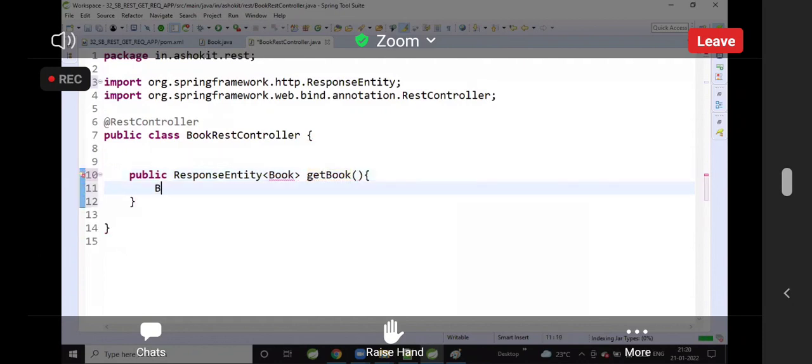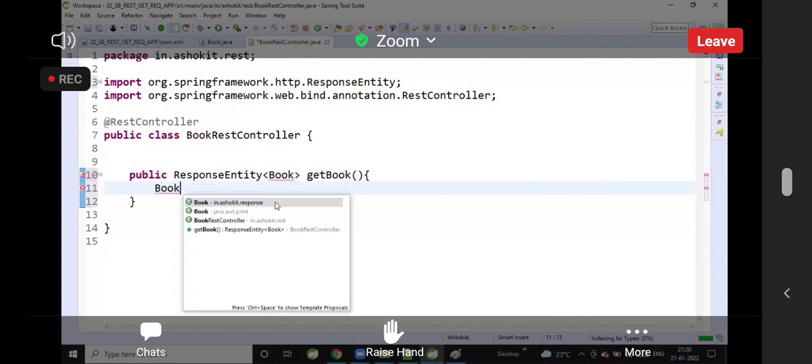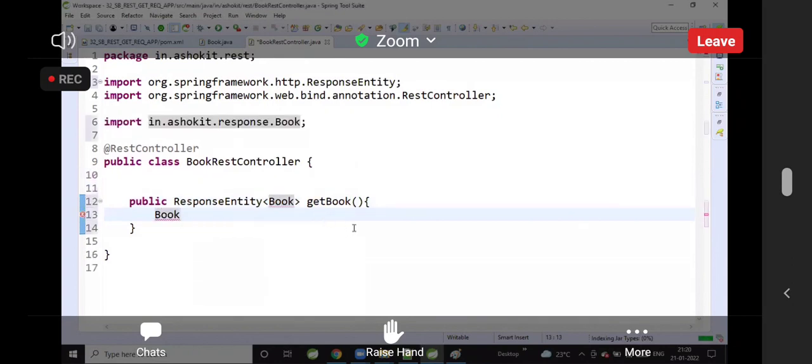Now simply I'm creating object for book class. I'm hard coding the response, guys. Later we will see how to get the data from the database also. Currently we are understanding the concept. Once we are clear with the concept, then we will interact with the database also. Book is equal to new Book. I'm going to use parameterized constructor to initialize the data to that object. Spring, book price 400.